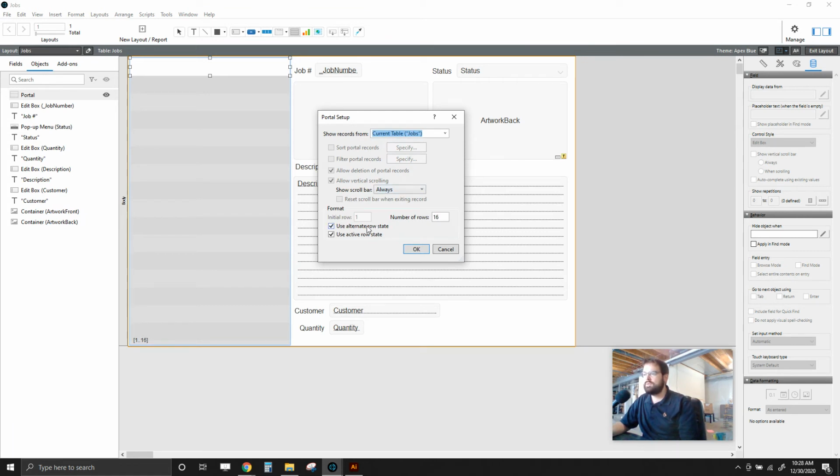And I like the use alternate row state and use active row state, and then 16 rows. It just kind of figures out that, yeah, there's about room for 16 rows. I always want to show the scroll bar, or just when scrolling. You can practice with what that means. I'm going to do always, so it's really clear.